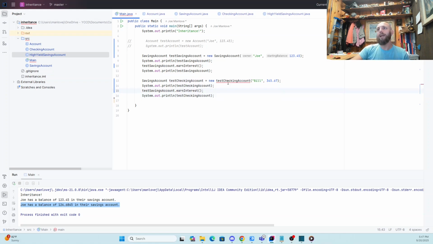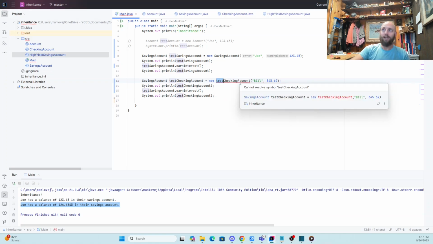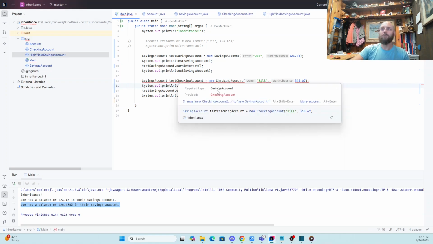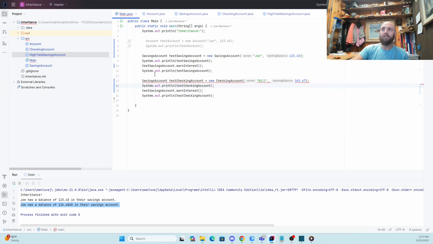All right, now we've got a little issue here. It's not a test checking account object, it's a checking account object. Now, when we hover this, it's supposed to be a savings account, and I'm making a checking account. That's here. So I need to say checking account. So we're making a new checking account called test checking account. That's a new checking account with these properties.